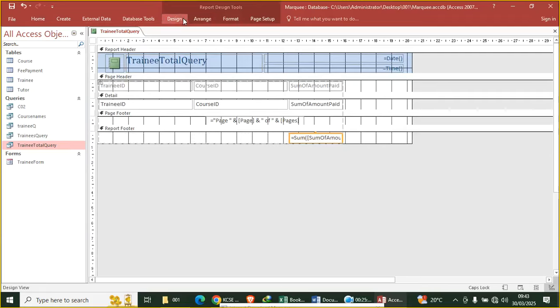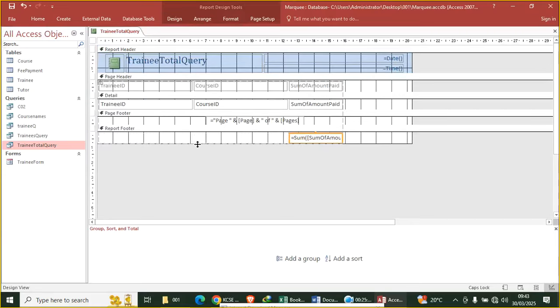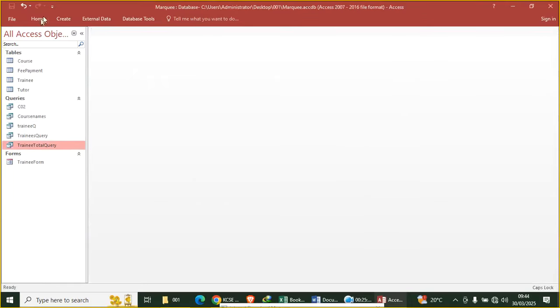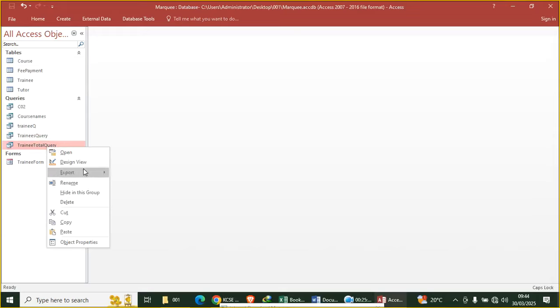So I need to go to design. Then there is this button, sort and group. I click on it. The examiner says to create a report that summarizes the fee payment made by each, include trainee ID, trainee name. Okay, so we will have to go back. So here, on this query of ours, we can just copy it, and then right click, paste.